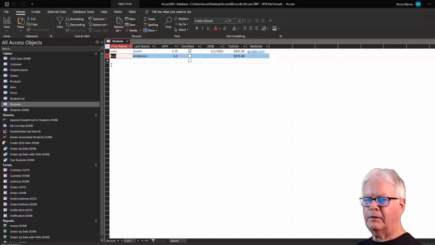So I'll press enter to confirm that. So to add a record, you go down to the asterisk. To delete a record, you use the record selector, and then you hit delete.